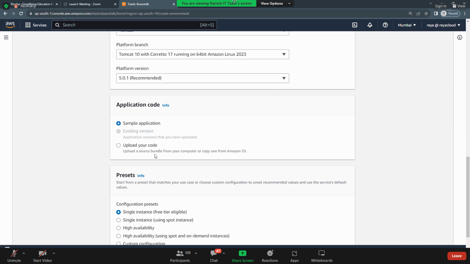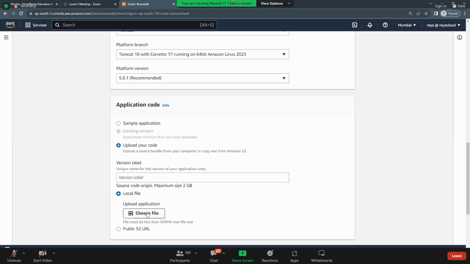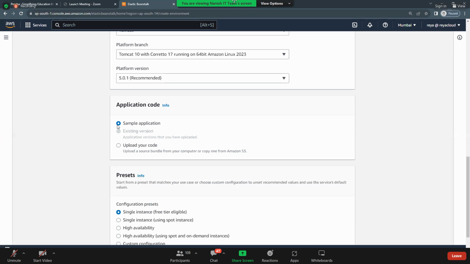I told you, Beanstalk is all about a platform as a service. You just give the application and give the configuration, and it will deploy everything and give the URL to you. Okay, so now here, upload your code. If you have your own zip file, select this and then upload it. But do we have any application with us? No. Let's go with the sample application. If you go for the sample application, AWS will automatically provide one Tomcat sample application.